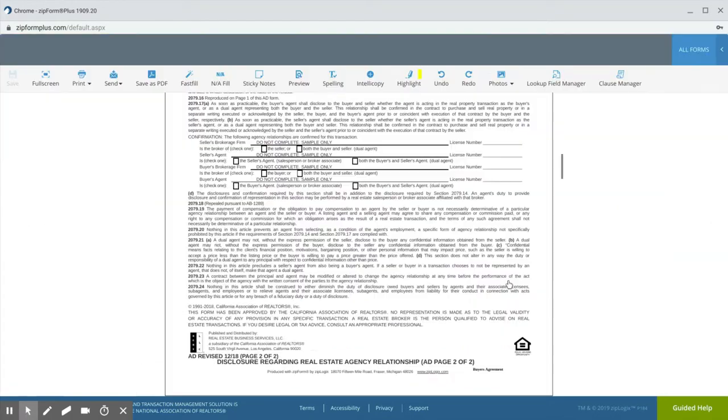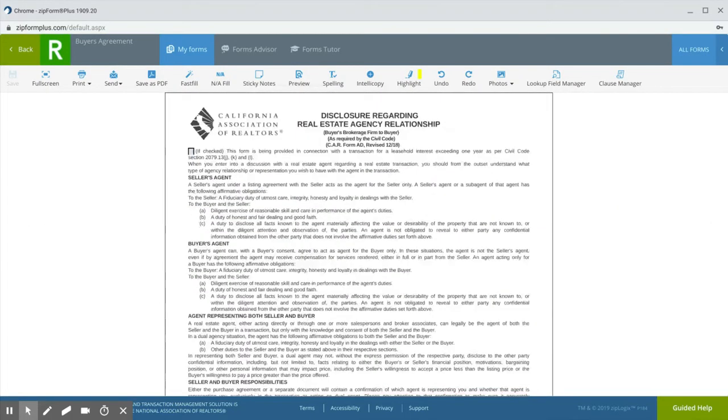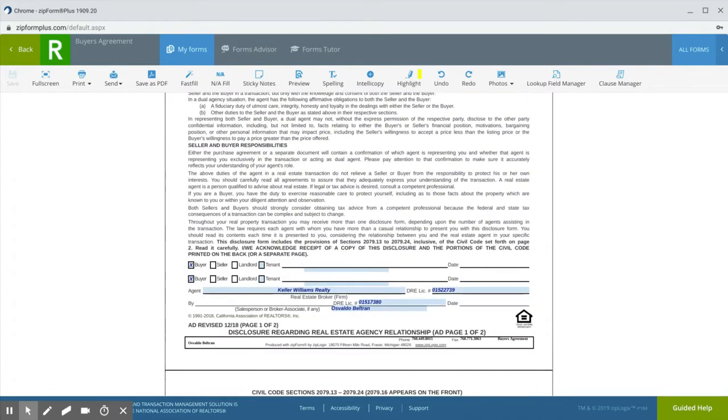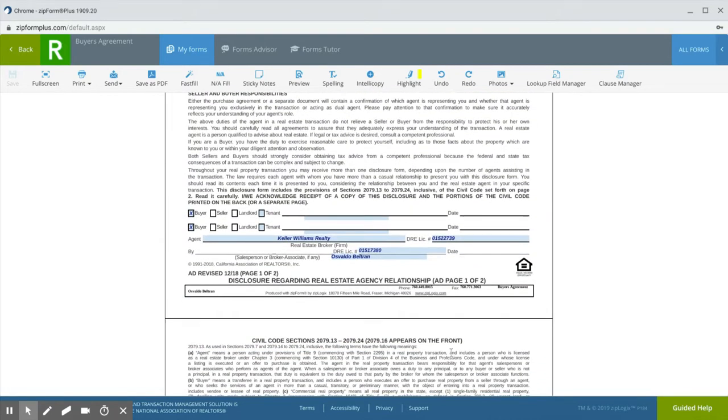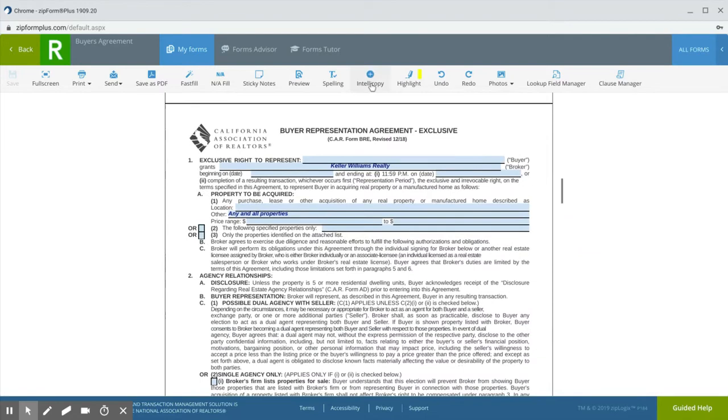Buyer rep agreement. So on the buyer rep agreement, it has an AD on here. It should just have your information. This is the one you typically sit down with the buyer during the buyer consultation.